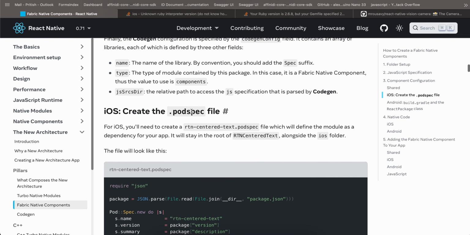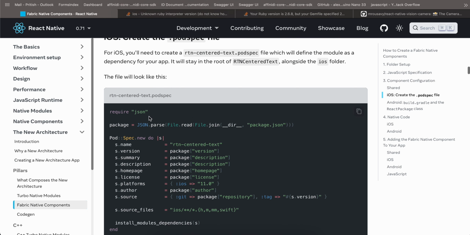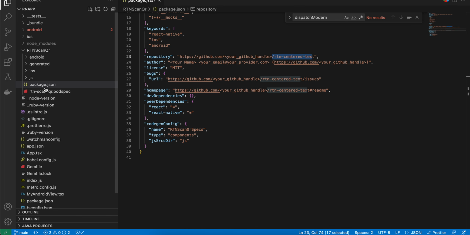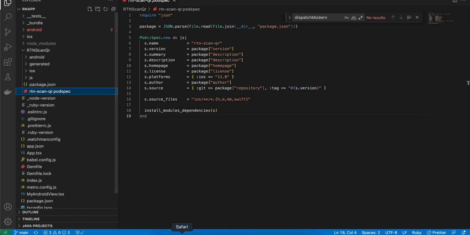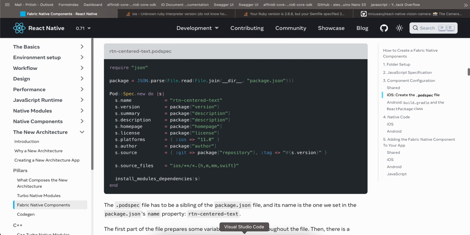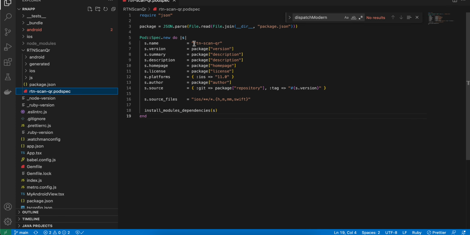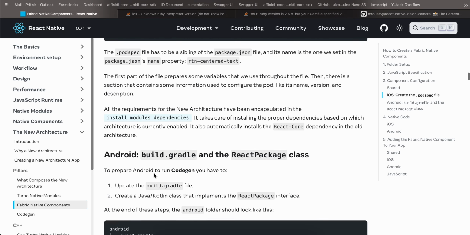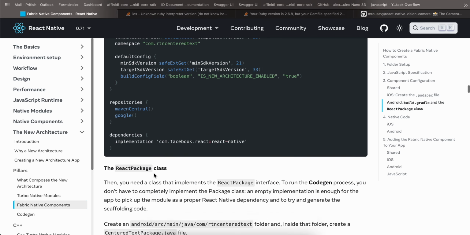Next you have to create a podspec file for iOS. Create a podspec file and it should be a sibling to package.json. It should not be inside the iOS folder. I have created this podspec file. Again I have copy pasted everything. The only change I have made is rtn-scan-qr. We will ignore Android for now.